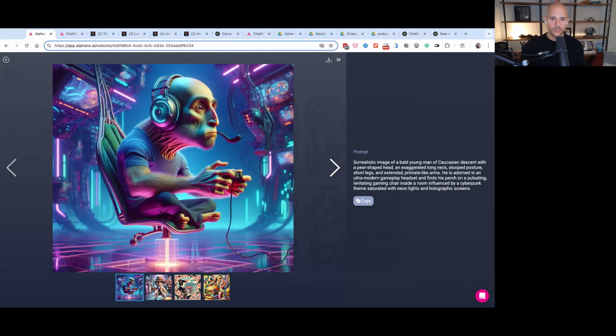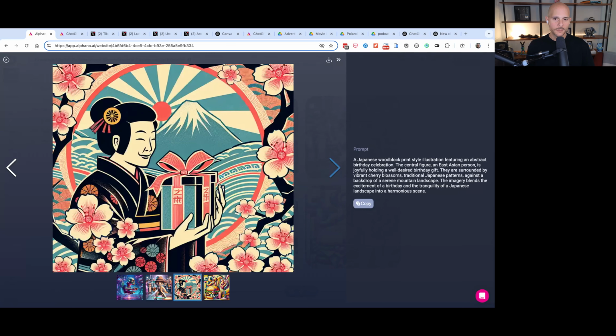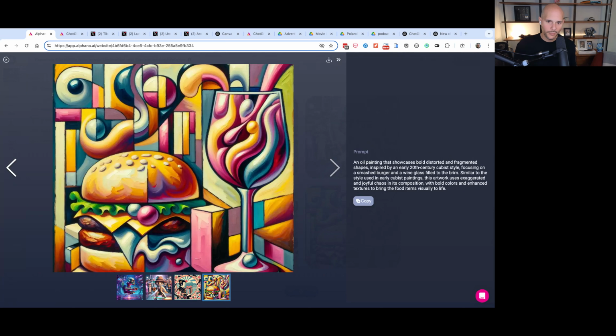That's a prompt that, again, Alphana automatically generates, and it generates the image. Again, it's not the new ChatGPT image gen, but it does create really good quality images that sometimes could work. Here's another one, right? You got an awesome cartoon character. Look at that. Here's another one, a Japanese woodblock print style illustration. And finally, an oil painting that showcases bold, distorted, and fragmented shapes.